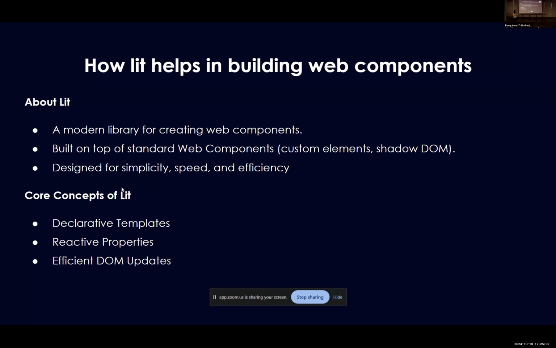And the second one is reactive properties. Whenever you update something in your code, it will automatically be reflected in the DOM. It's similar to how we use it in other frameworks. It's very much reactive, you don't need to refresh manually or anything. And the third one is efficient DOM updates. Whenever you update something in your component, only that component will be affected. It's easy to update only that particular DOM without affecting anything else. Without Lit it would be a little hard, but Lit makes life easier.